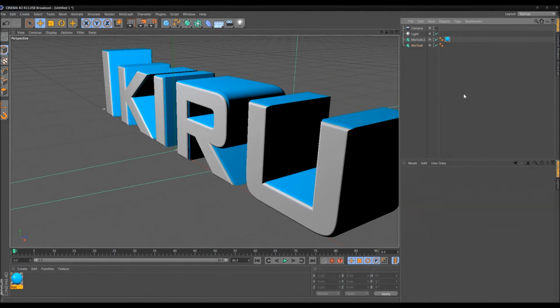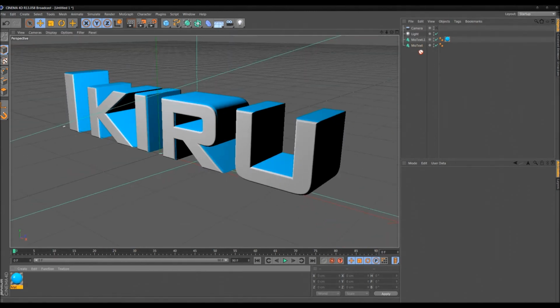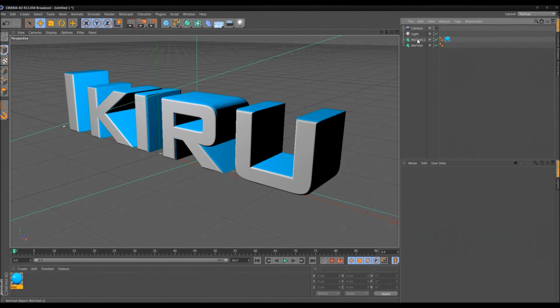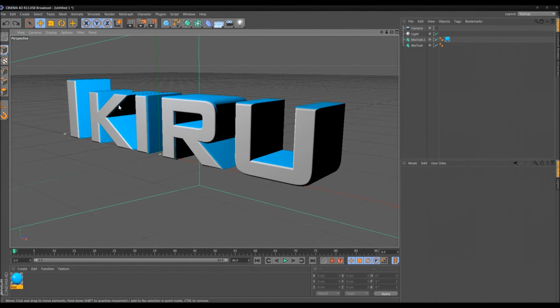And what you're gonna do to add the color is click and hold the material and drag it over to the text, and it should appear right next to it. You can do that, or just simply drag the material onto the text itself. Sometimes it doesn't work because some layers are overlapping, but that doesn't matter.